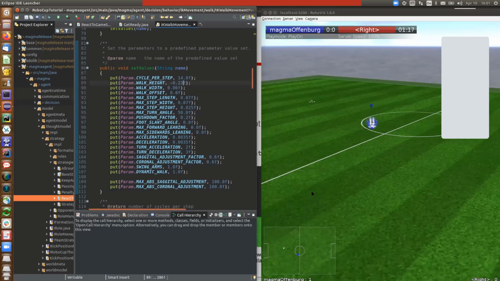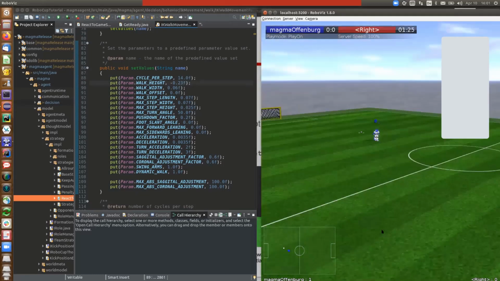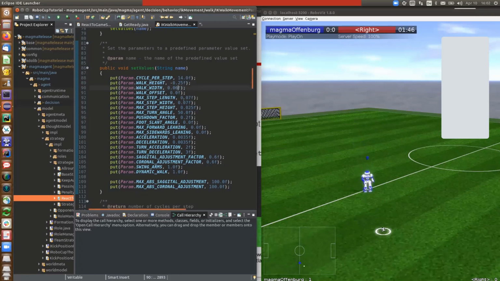One nice feature when you use Java for your code is that you have hot code replacement, so that you can change these things at runtime and see how they influence the gameplay. The next thing is the walk width. So how far apart the legs are. Let's walk a bit wider so the legs are more spread apart. We have the walk offset, which is not so important. The max step length, you can make longer steps. Poor robot. So if we have slow steps, we can make longer steps like this.